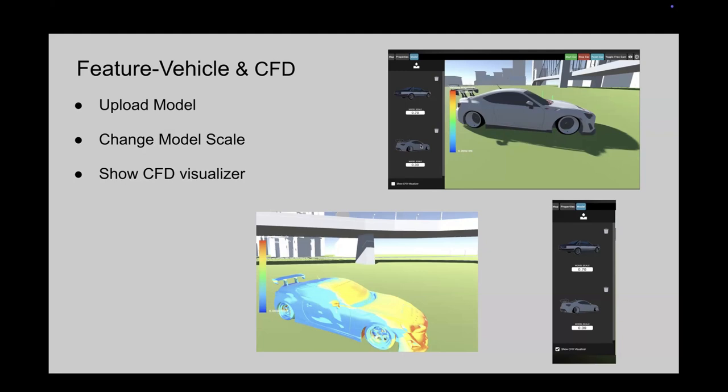Also, by combining the model editing and the real-time visualization, the user can better understand how vehicle geometry affects aerodynamic performance.